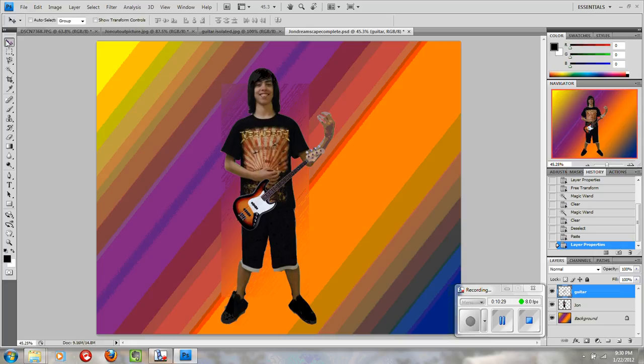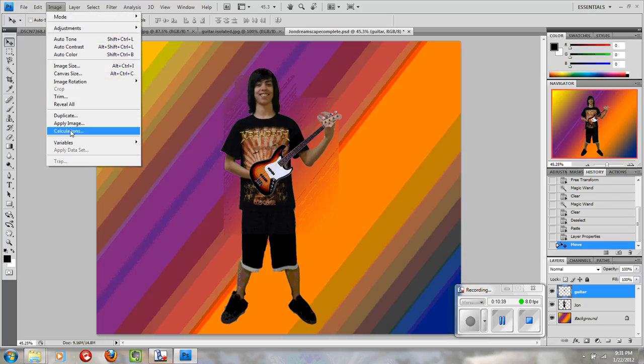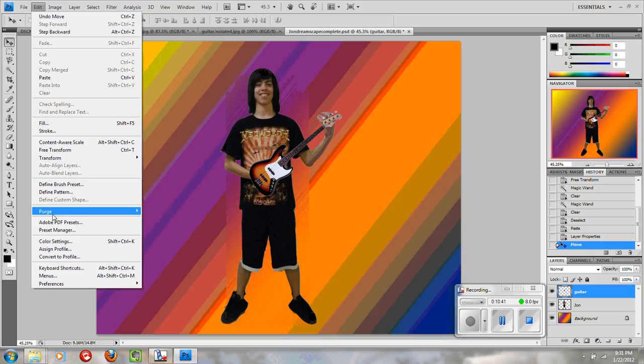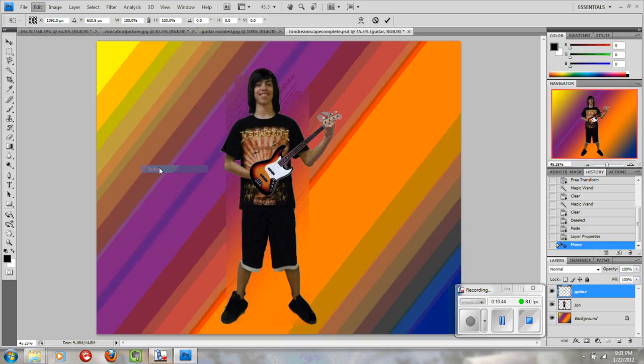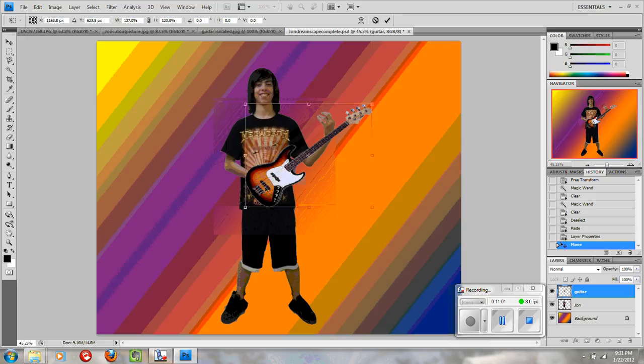Now, if I get the move tool and I move the guitar here, obviously the guitar is a little bit small. So again, we'll go to image and transform. I'm sorry, edit transform and scale. Hold the shift key down and I'm going to pull the guitar out just until it's probably a little bit more what would be a normal size and move it around a little bit. Maybe just a hair bigger.